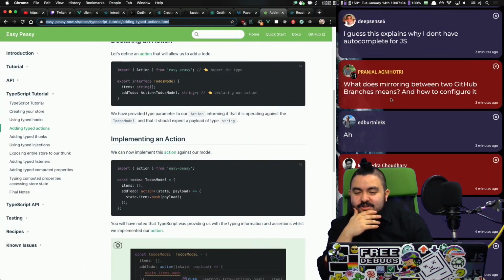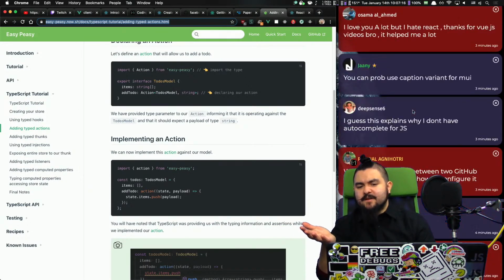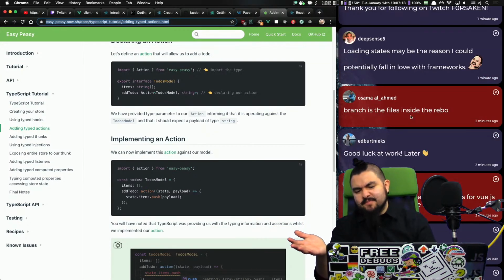And yeah, I think Pranjal, you asked about mirroring two GitHub branches. I've never heard that term. It is possible to create a branch from a different branch, and now they're exactly the same commits. If that's what you mean, I don't really know.